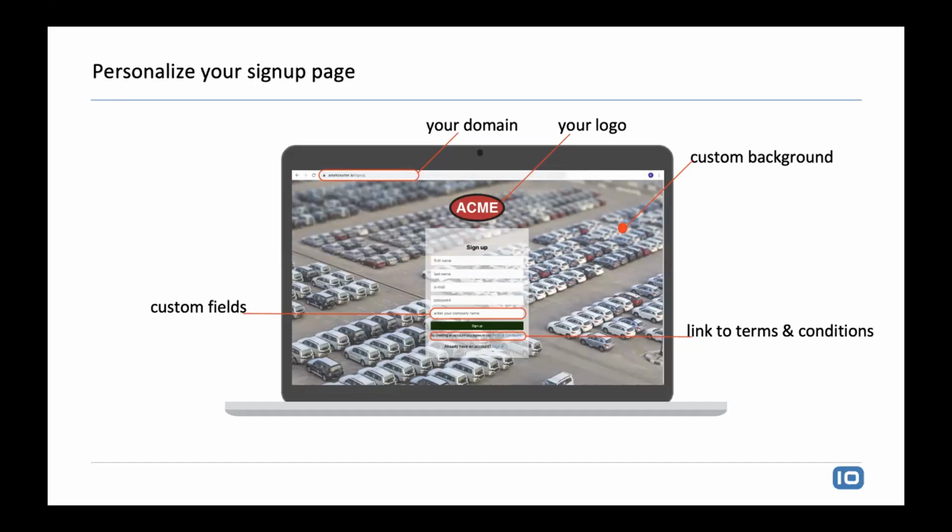You can change the background. In this case, it's a picture, but it could be a video, for example. You can even add custom fields. For example, during the sign up, you can ask your user to enter something else other than first, last name, email, password. You may ask them to enter their location, their company name, and this data will be ready to be used later in the tags for your application. Also, you may add a link for your terms and conditions of your business.